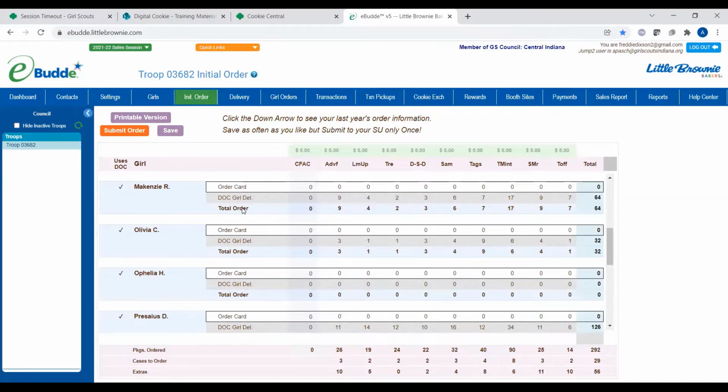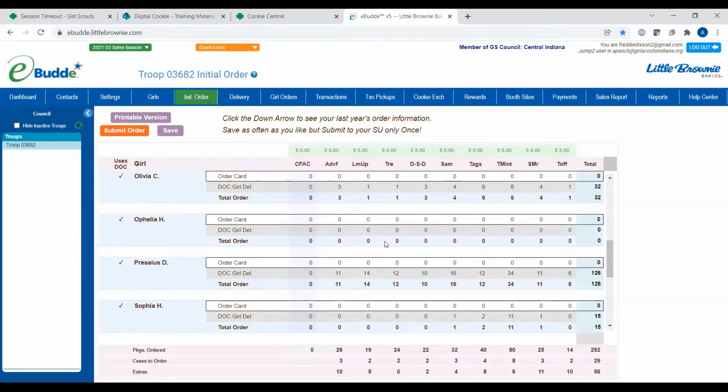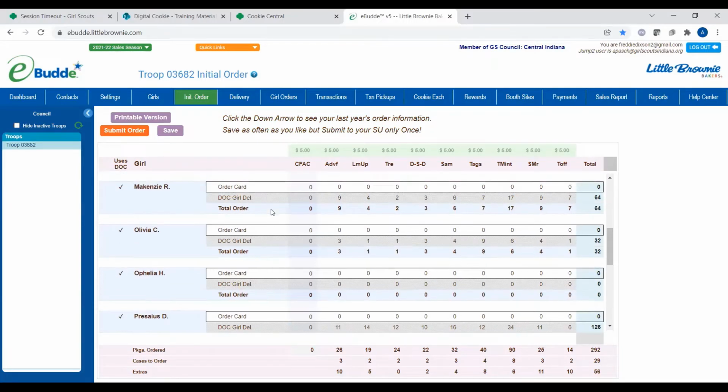Girls did have order cards if you passed them out, so they might have orders that you wanted to collect. You might just say, hey, I'll deal with those when cookies come in. That is totally up to you. Some troop leaders key them in here, some do not. If you are someone who wanted to collect those orders, that's totally fine.